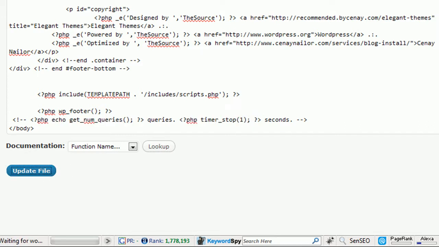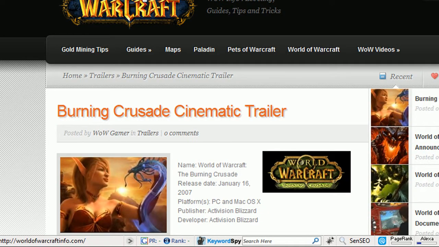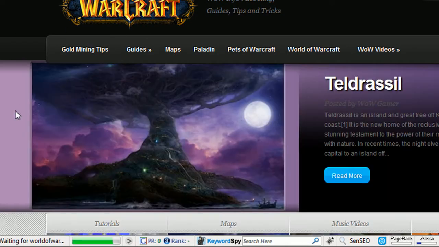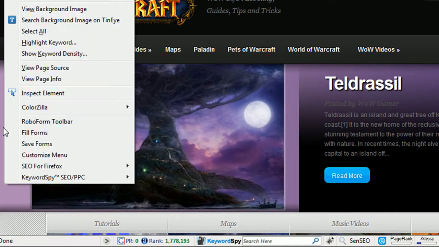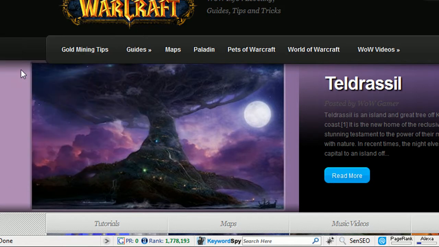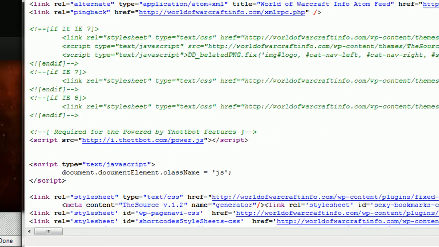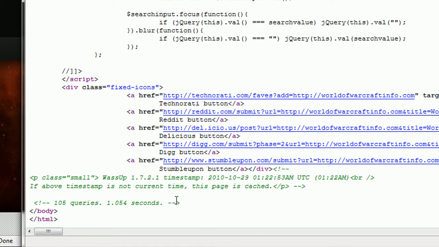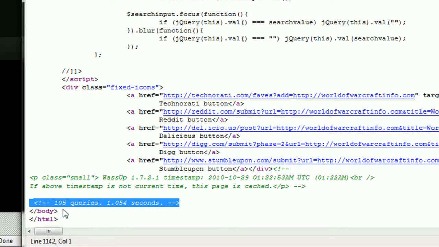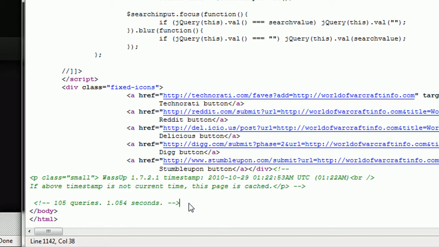So if I do this, and I turn all my plugins off, and then I refresh the page, within the body of the source code, in other words, if I right-click and say View Source, and I scroll all the way to the bottom, I'm going to see exactly how long it took to load that page. I ran 105 queries and it took 1.054 seconds to build this page.